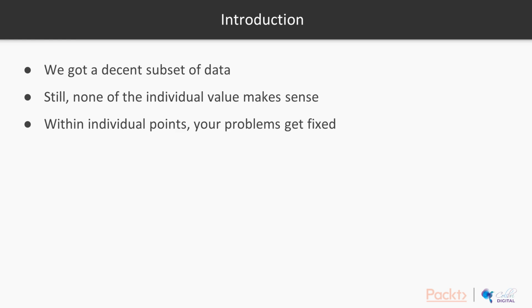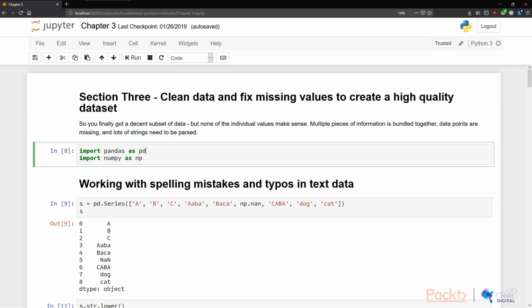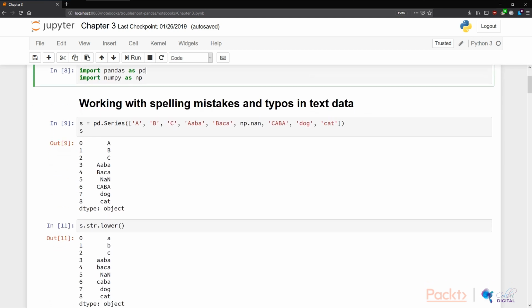And here's how. The first thing we need to do is to prepare ourselves for this course. So here, we're importing pandas as pd, as we've explained, and also importing numpy as np. So how do we work with spelling mistakes and typos in text data? Well, first we need to understand how we can work with text data.